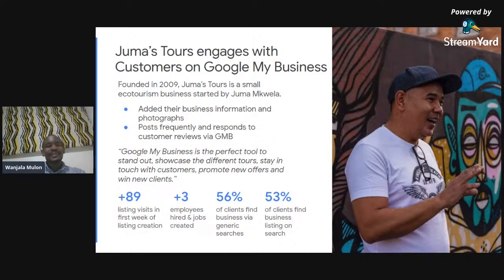You see, if you're a job seeker, somebody might list a business and the business person is not able to manage that particular profile. So this is an opportunity for you even to get that job. And then 56% of the clients find the business via generic searches. And then 53% of them find businesses listing on the search, which means people can easily land on your business because you did list it on Google My Business.